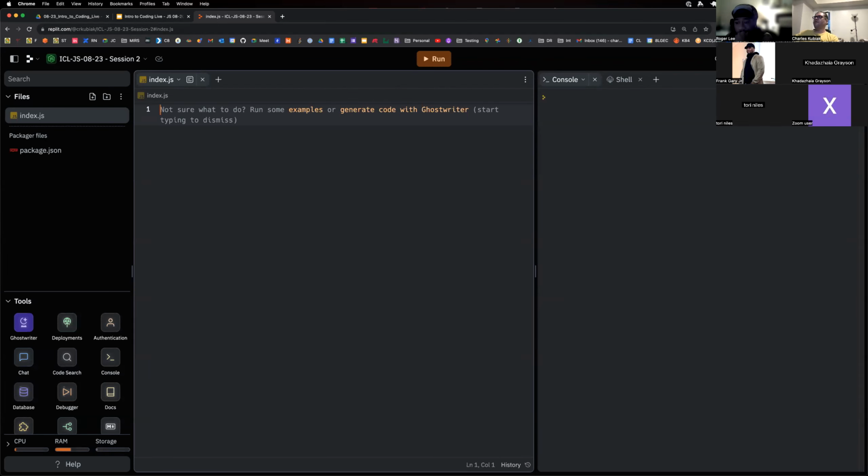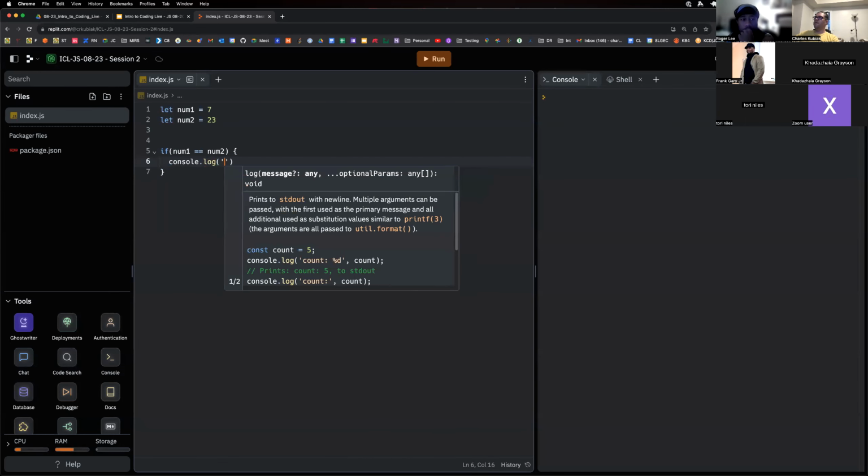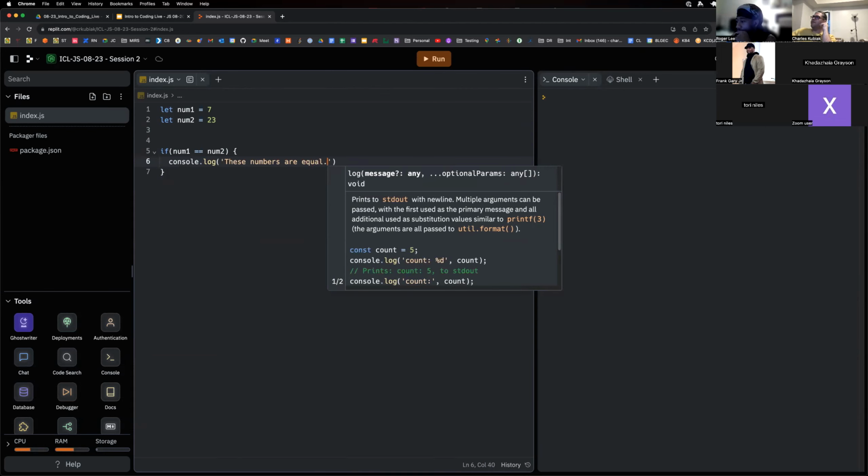So let's do two variables here. We'll say num1 equals 7, and we'll let num2 equal 23. If I start a conditional and I say if num1 equals num2, we'll then console.log "these numbers are equal." All right, does anyone pick up somewhere where I made a mistake in this already?